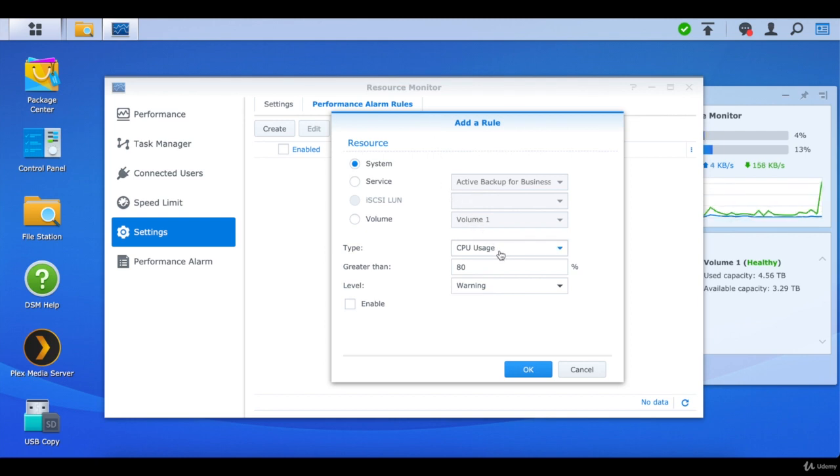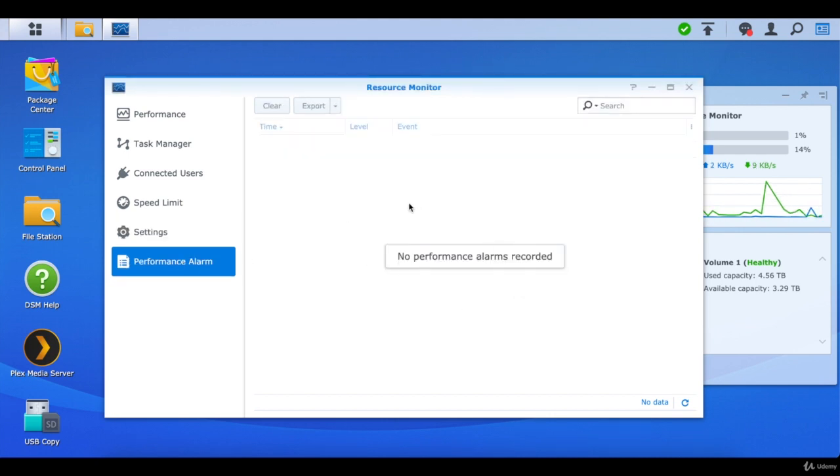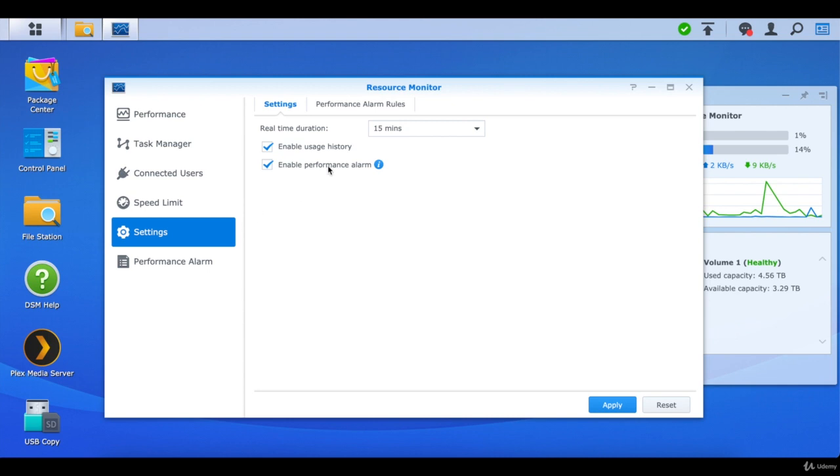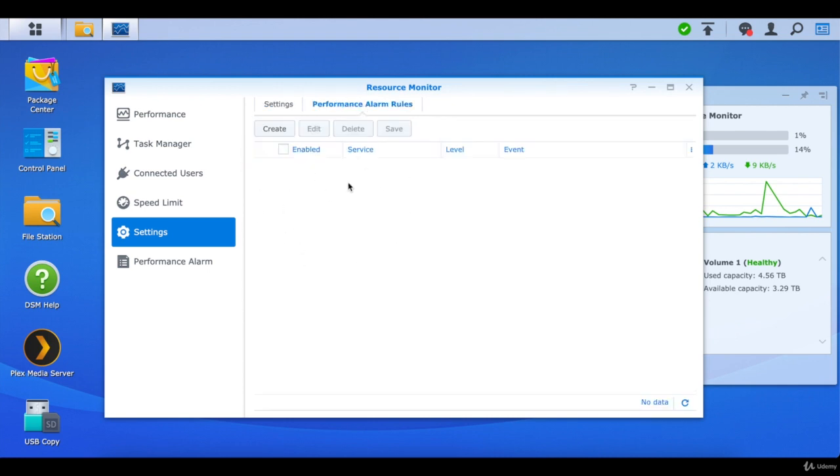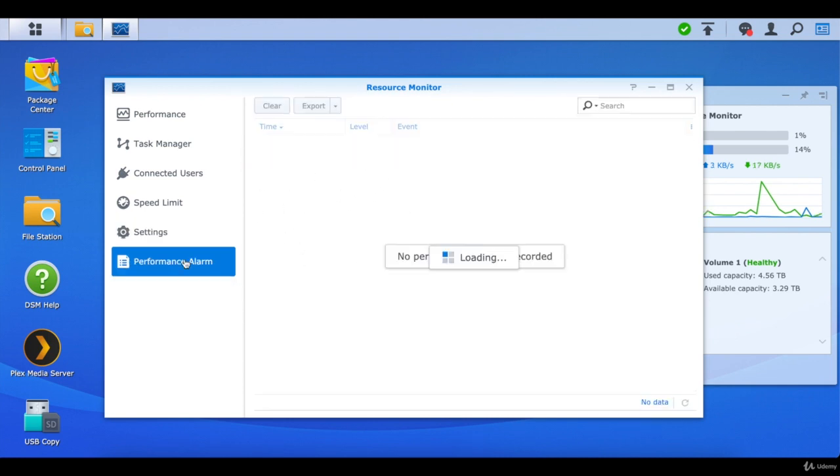So I definitely would recommend using this if you are really concerned around the performance of your NAS and you want to be alerted to specific things that are going on when perhaps the CPU usage hits a particular threshold. Then you can go into here and configure that manually one by one as a rule. So it's really, really good feature. And then performance alarms, of course, this will get populated based on the settings area. If you've created some rules, when things are triggered in there, they'll be listed in there under the performance alarms section on the resource monitor.